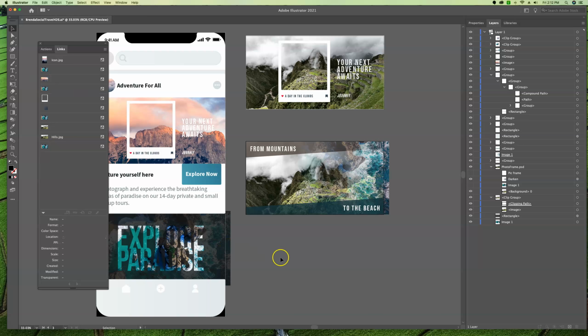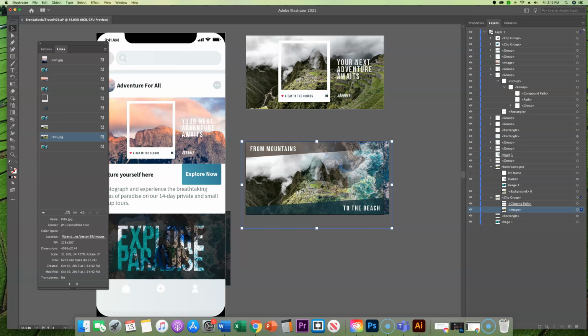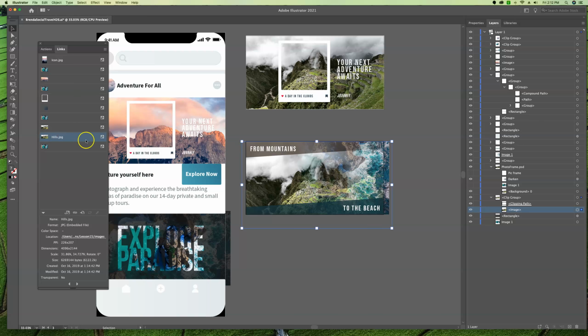And on the right lower artboard, we are going to click to select the hills image. Let's see if that actually did that. Nope, did not. So the hills image was embedded when we originally placed it, and that did select it over here in our links, hills.jpg. It's this image in our clip group.